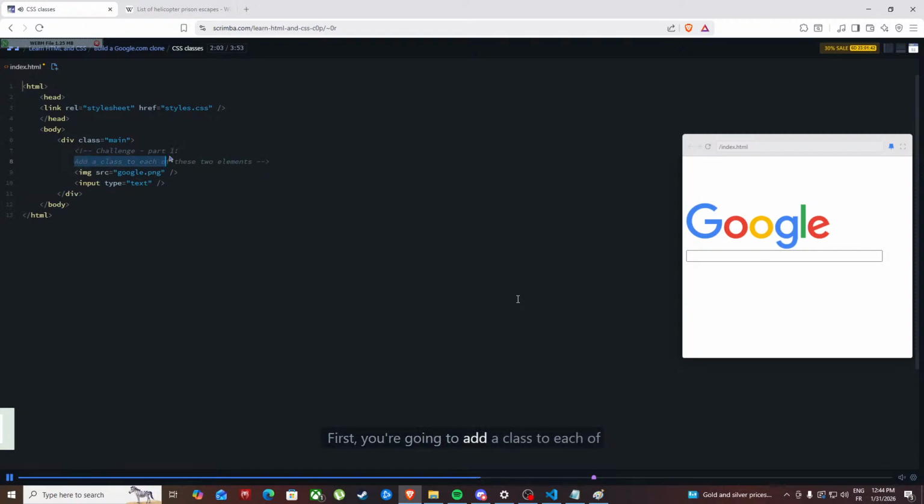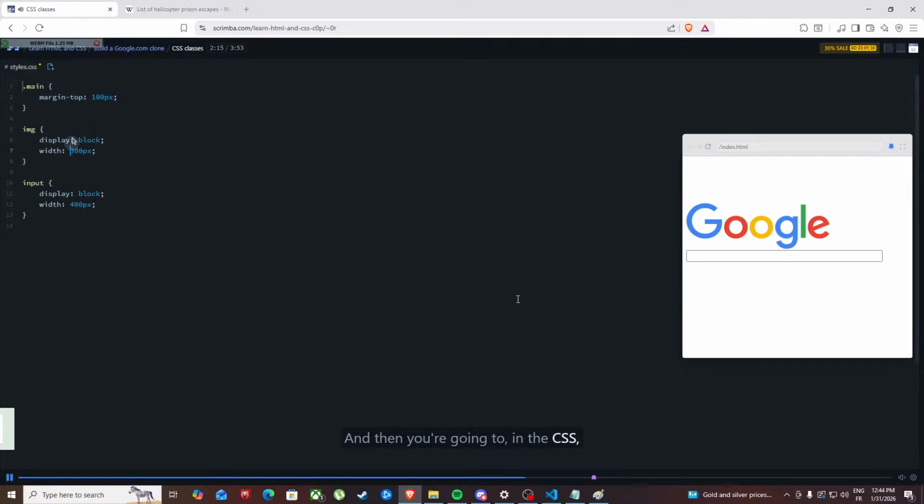First, you're going to add a class to each of these two elements. That is the image and the input. You have to decide what you will call the two classes, but make sure to give them different names. And then you're going to, in the CSS, replace the element selectors with class selectors. So that is the IMG selector here and the input selector here.